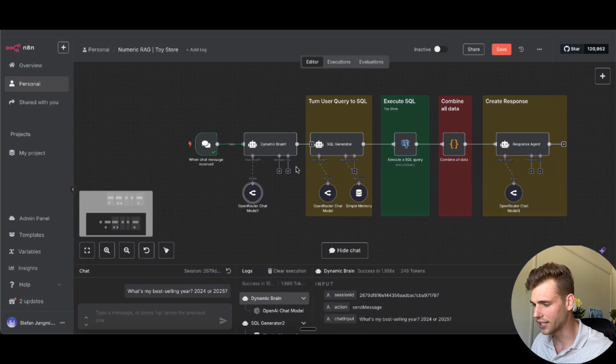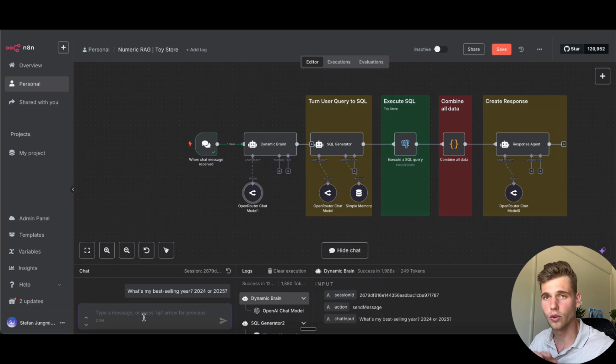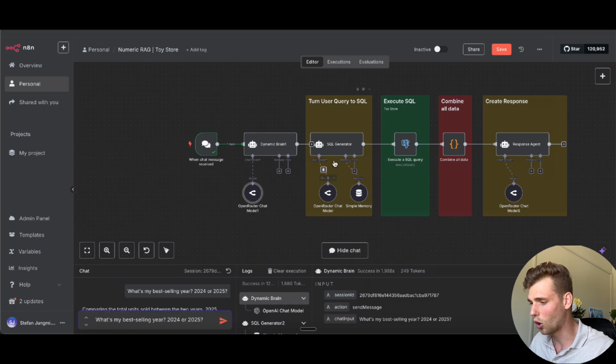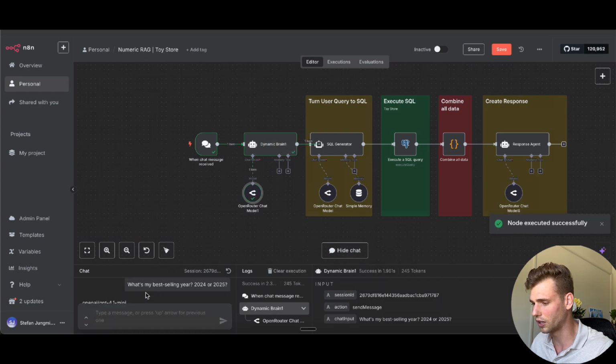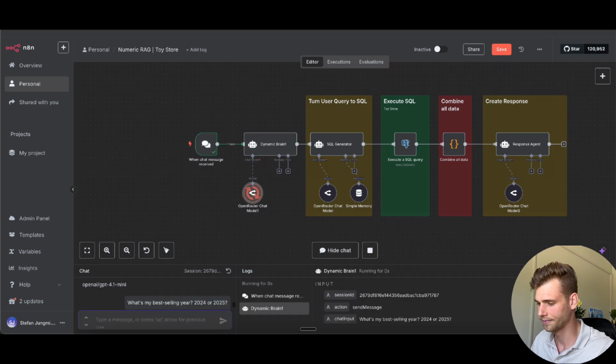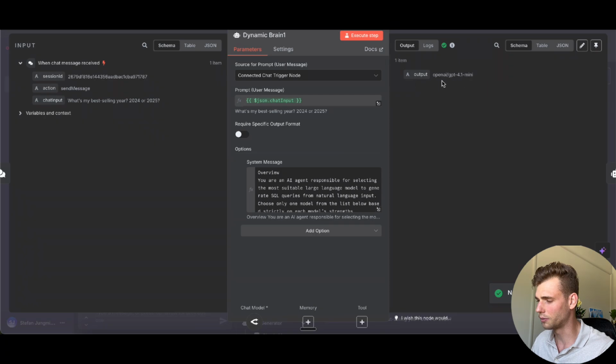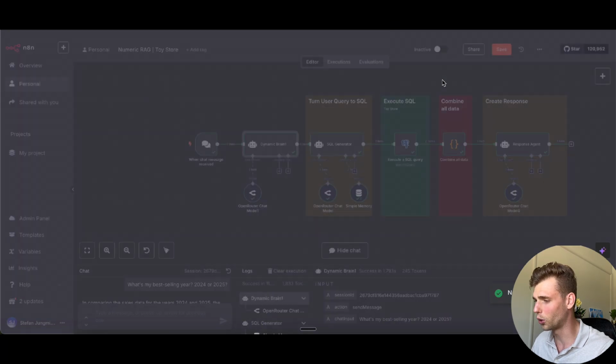All right, so now we have set up everything. What we're going to do now is just run some type of test query, because we need to get the data from the dynamic brain over to this AI agent. So just ask it some type of question. What's my best-selling year 2024? I forgot to connect it. Let's do it again. All right, here we go. So what we did now is we just brought over this information. As you can see, based on the question, it shows the 4.1 mini model.